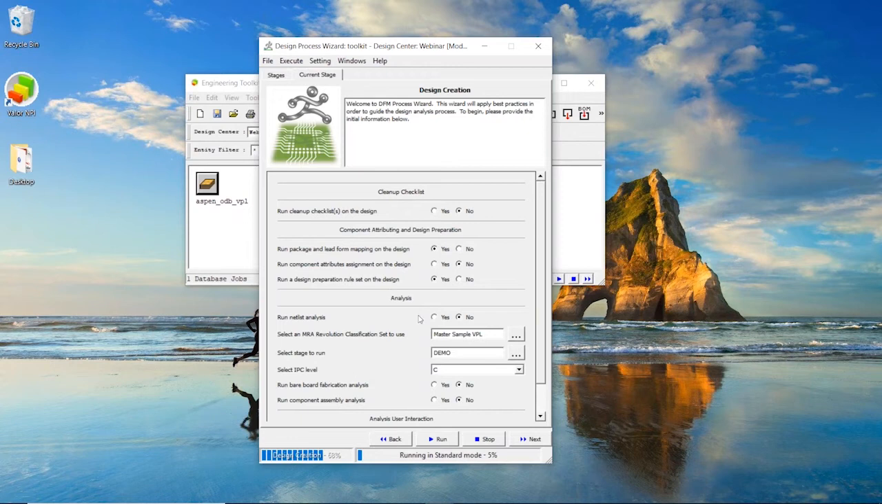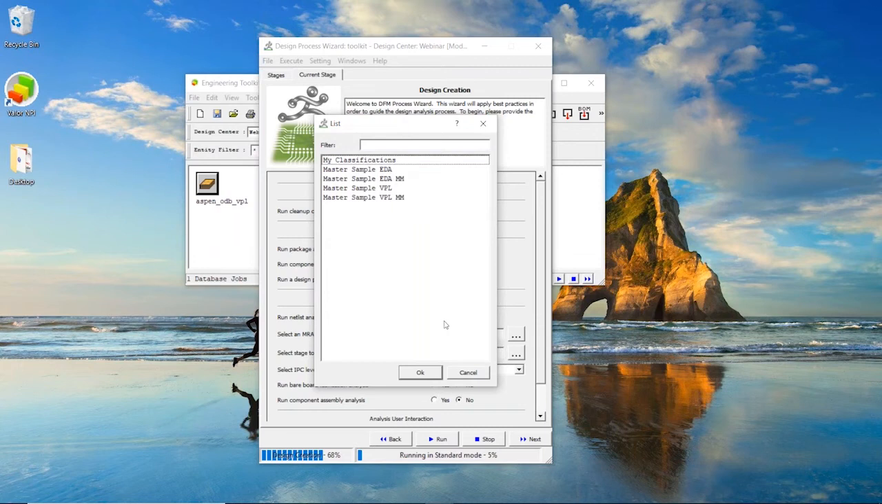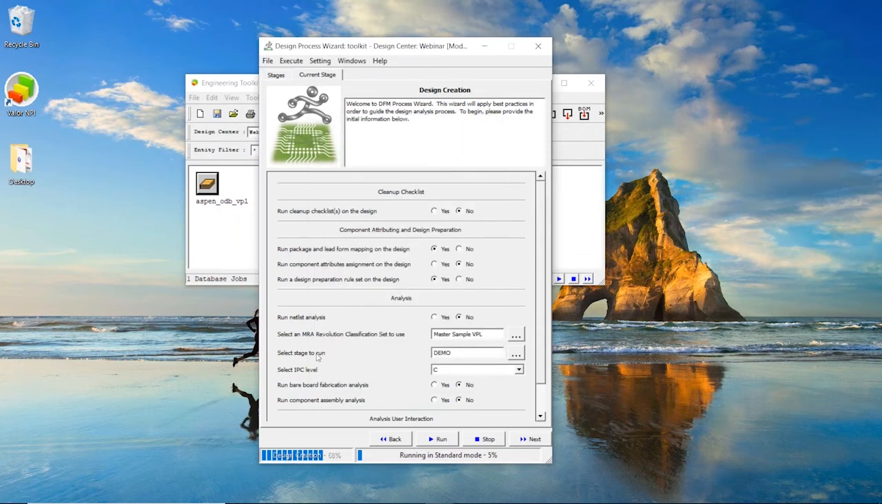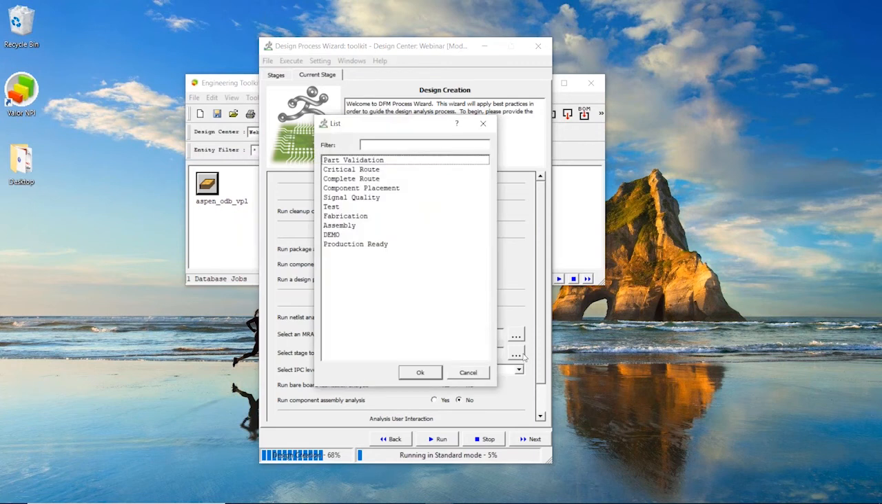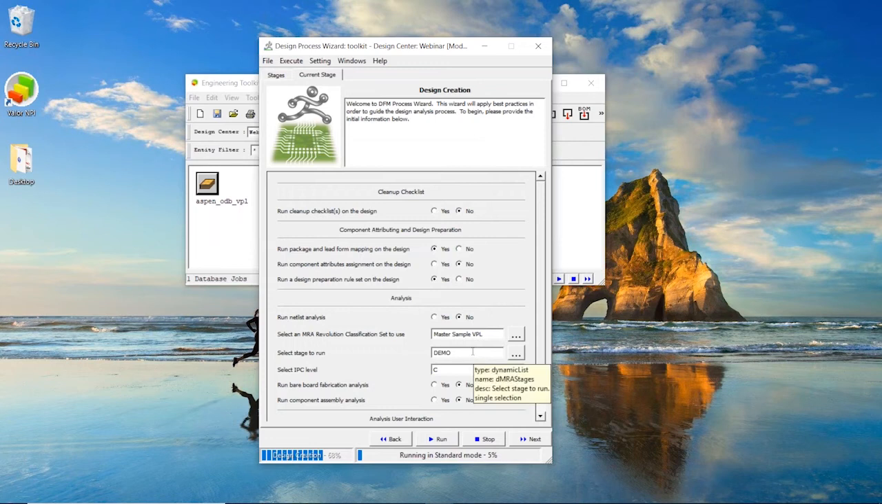Now, I'm going through and I'm doing the standard import of data into Valor. I'm going to choose to run the MRI Revolution classification set called Master Sample VPL. You see at this point I could choose which one I might want to run. I'm also going to select the stage to run. Remember I talked about being able to run checks at different stages, and so the MRI Revolution can be programmed to do different checks or look for different factors at different particular stages you happen to be running. I'm going to run one called demo.